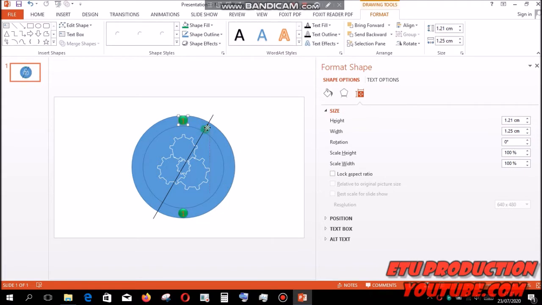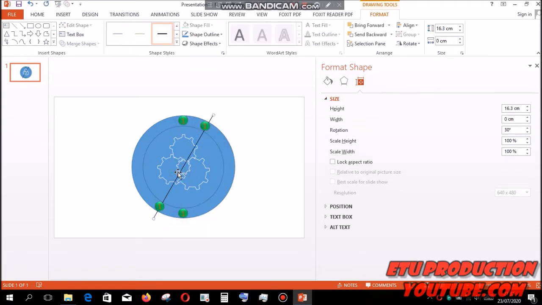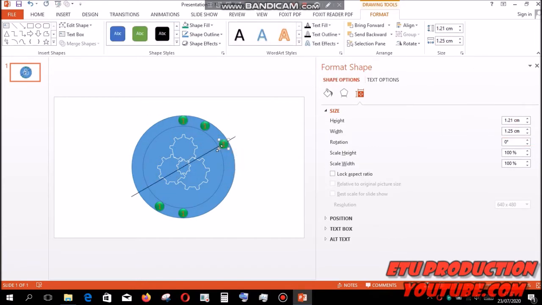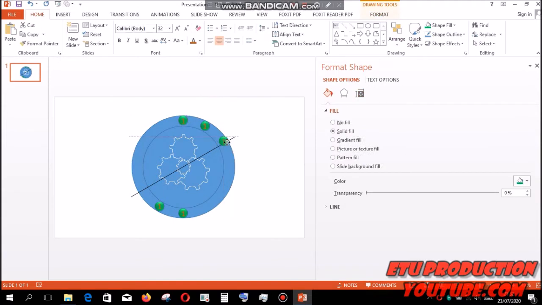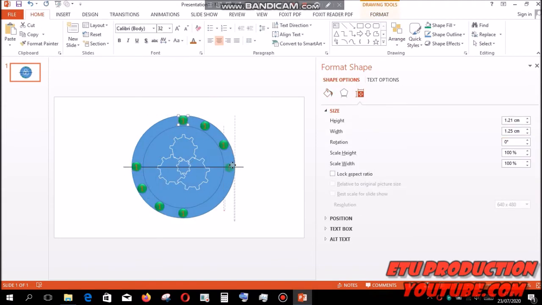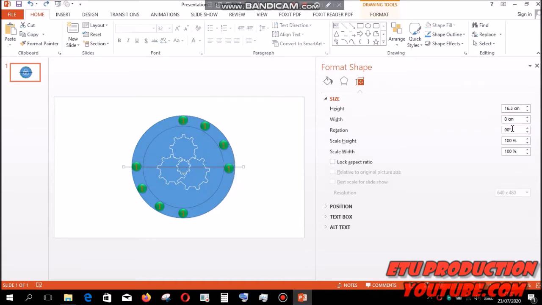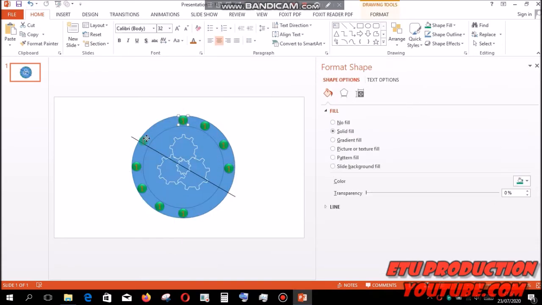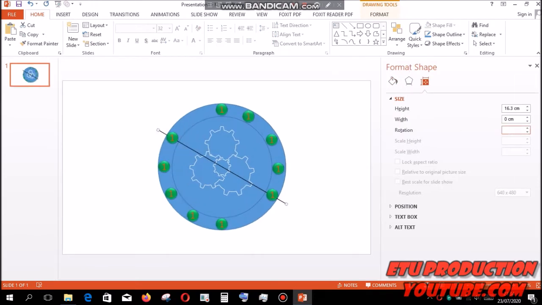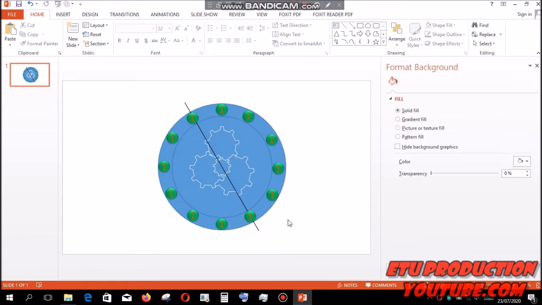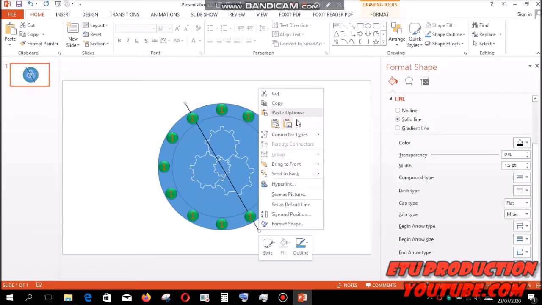Right-click on any of the circles, move and copy them to the ends of the line. Click on the line, and change its rotation to 60 degrees. Select one of the circles, move and copy them to the ends of the line. Continue with the same process of changing the angle of rotation, by adding a 30-degree rotation to the previous degree of rotation, and copying the circles to the ends of the line. Select, right-click on the line, and cut.